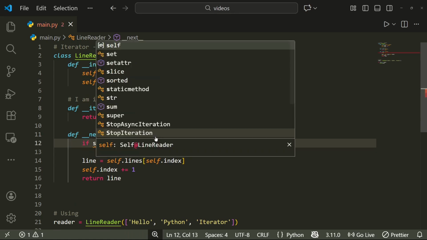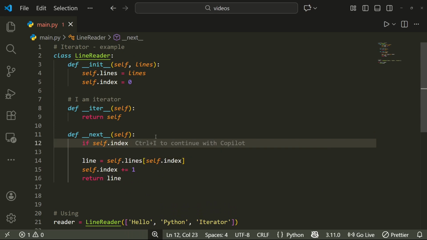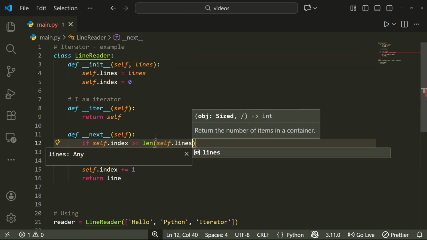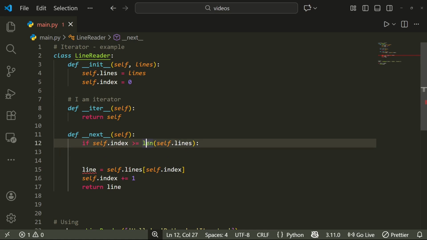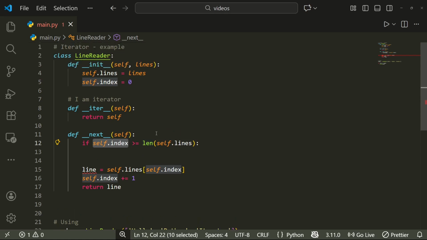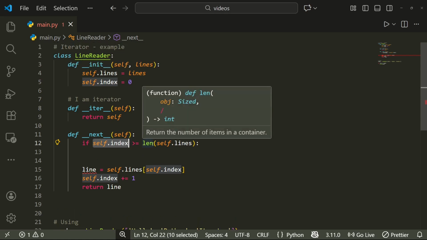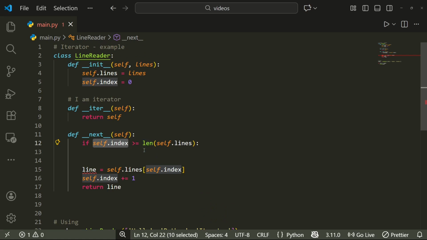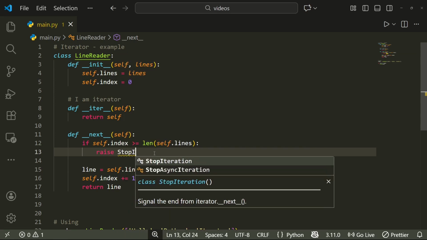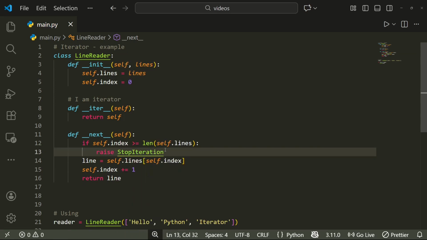We will say if self.index is greater or equal to len, the length of self.lines, then stop it. The length of self.lines is 1, 2, 3, so it's 3. So if self.index is greater or equal to the length of self.lines, it will stop. We raise StopIteration. Again, we stop it like this.